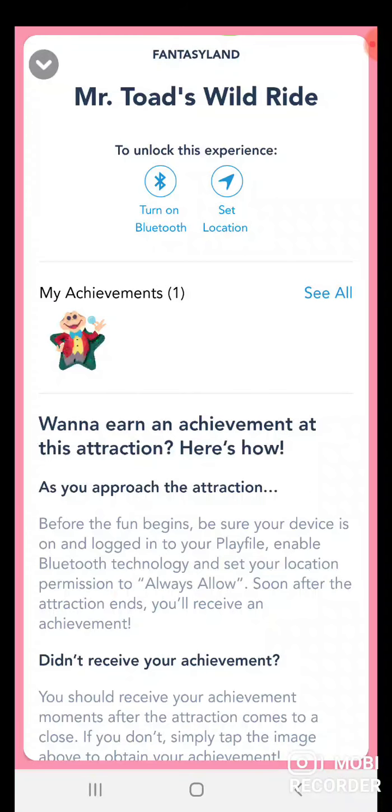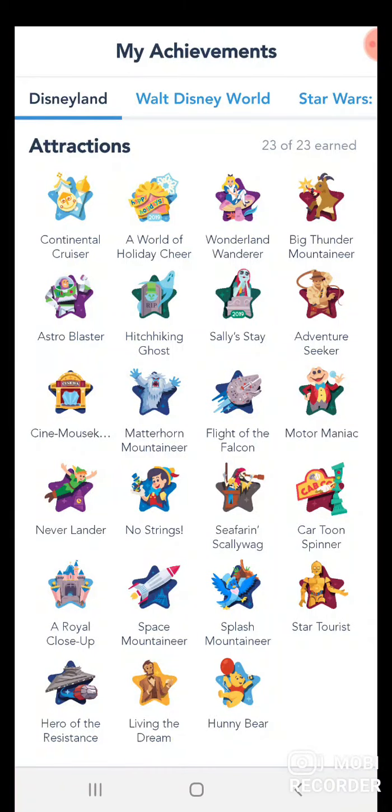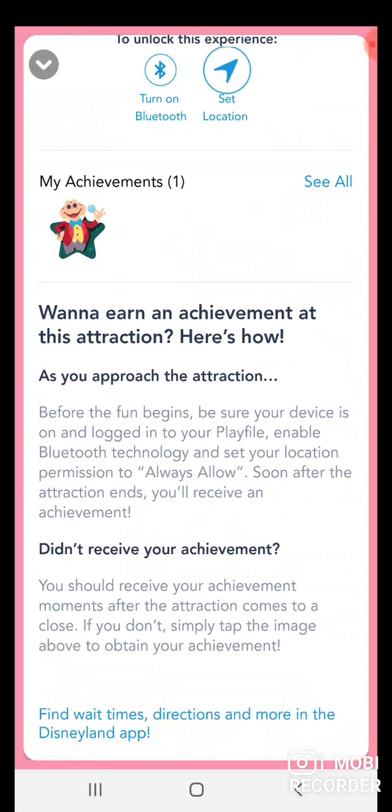Basically, I've actually earned every single achievement for every single ride. We're not going to worry about this right now. So mine will all be colored. Mine are going to be colored, but when you don't have one, let me see. When you don't actually have something, it'll be black and white. I don't want to go get it.